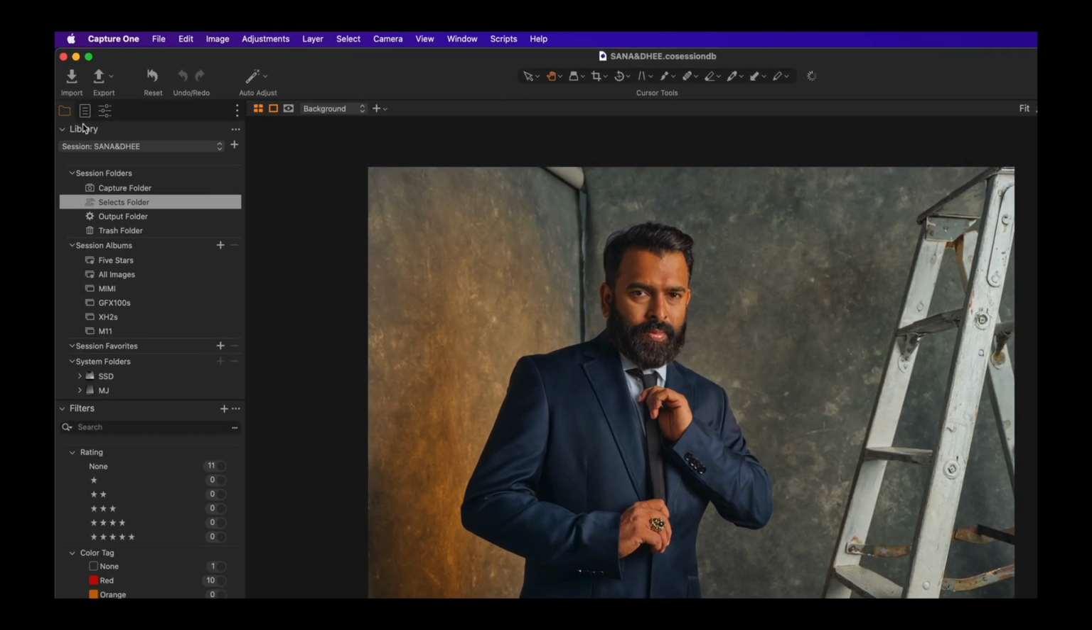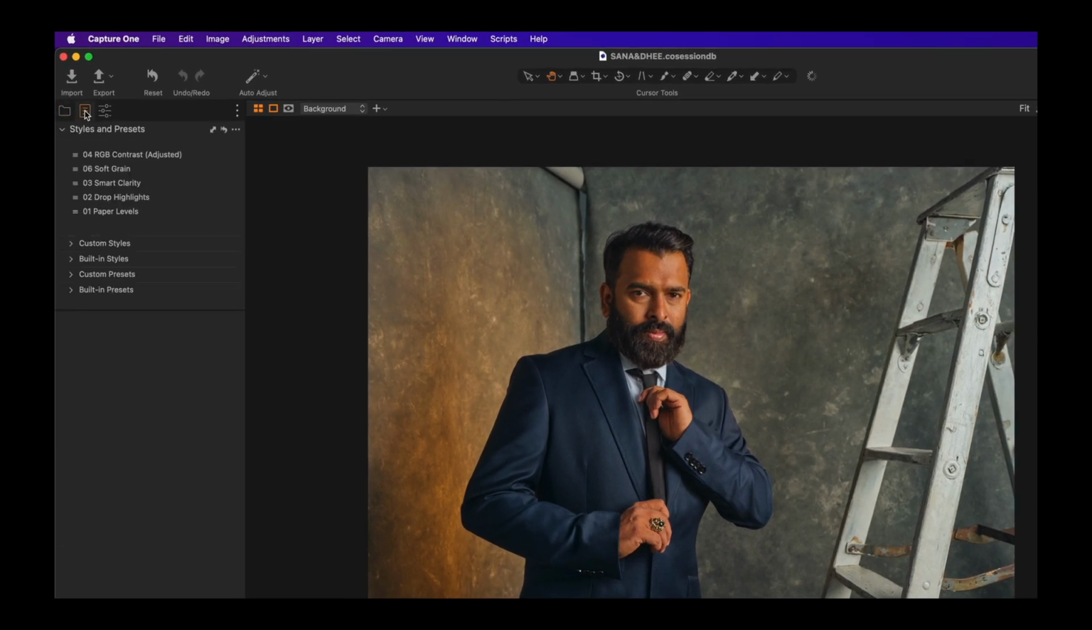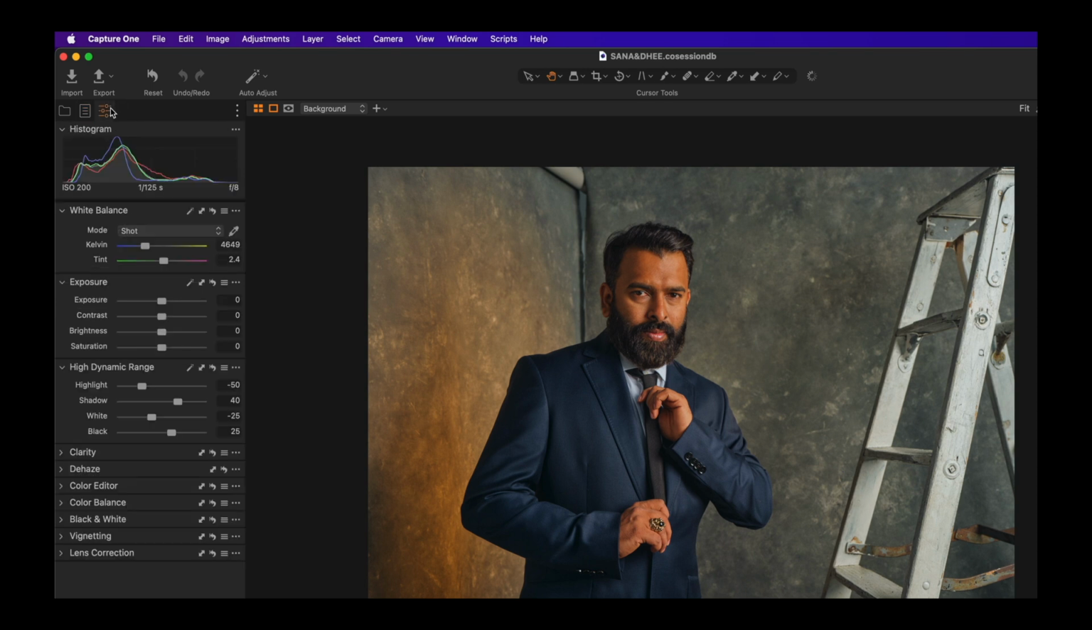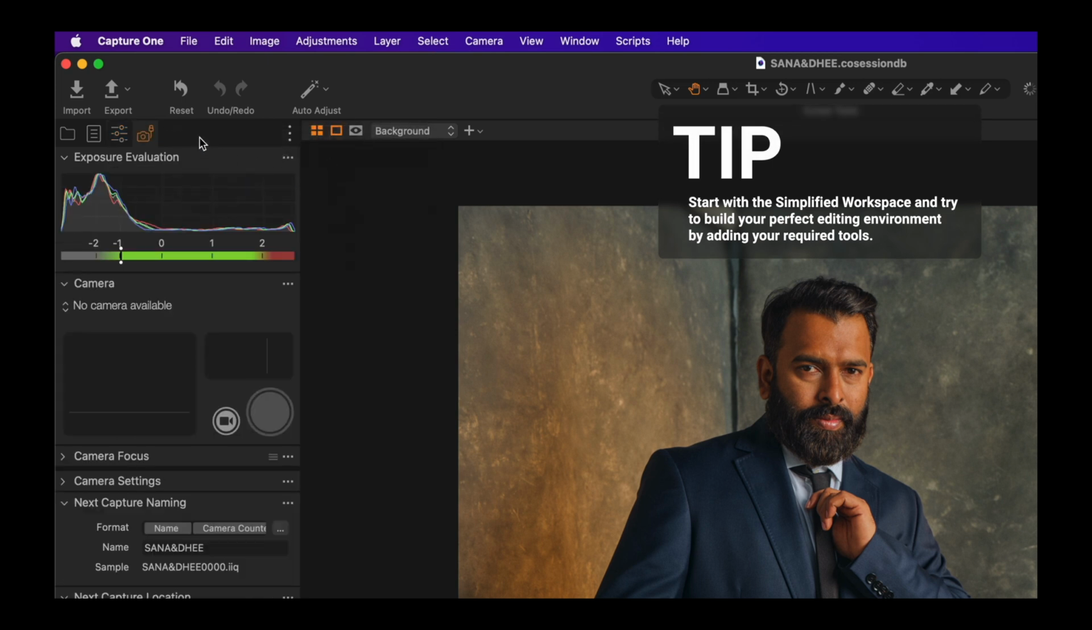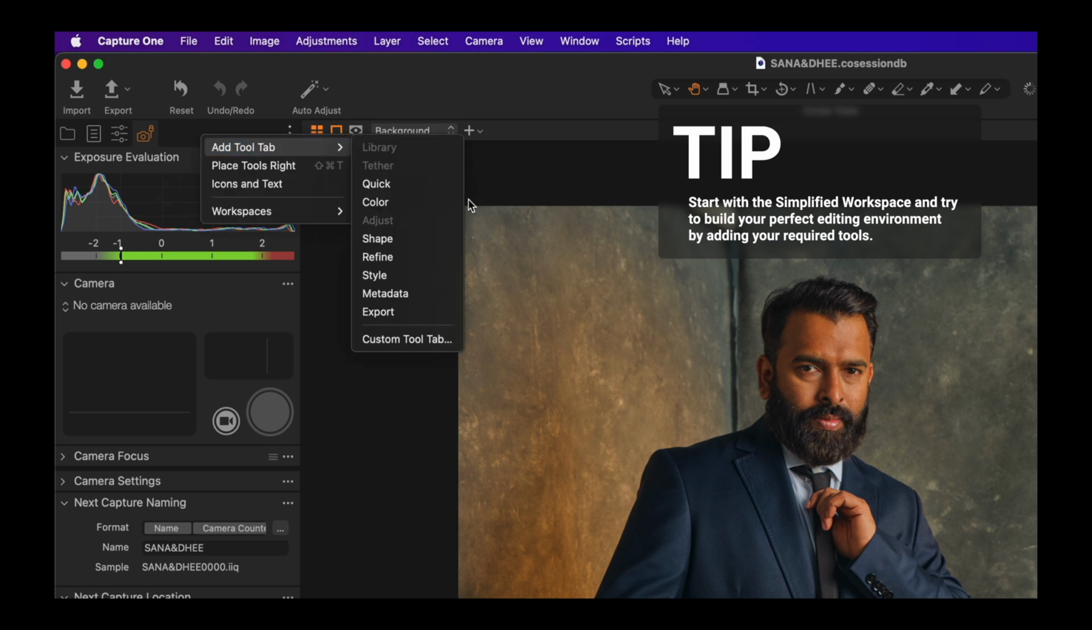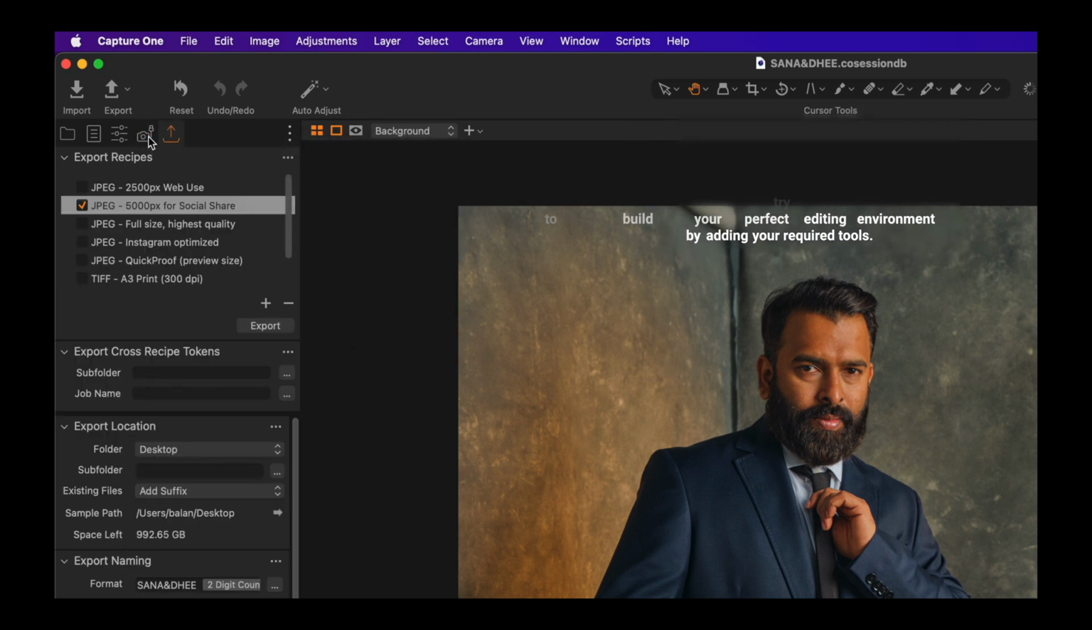So all you have now is a library tool tab, your styles and presets, and your key edits. And this will largely give you most of what you need to get the job done. What I will say here though, it is worth adding two more tool tabs if you need them. The tether tool tab, if you are going to be tethering with this application, as well as the export tool tab. I think this tool tab is a must for anyone getting started with Capture One Pro.